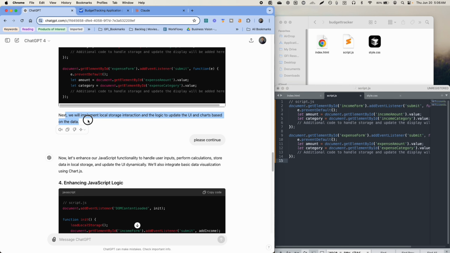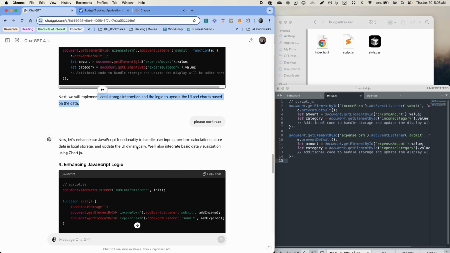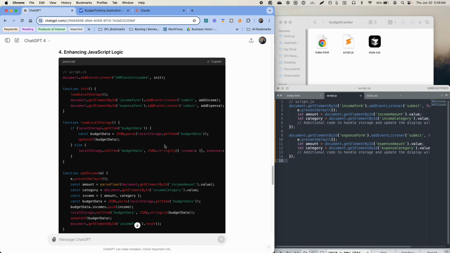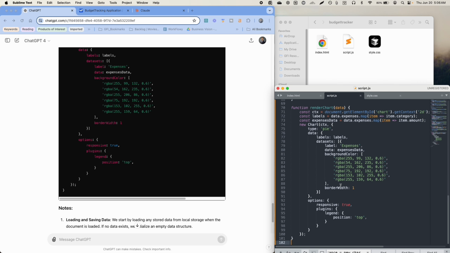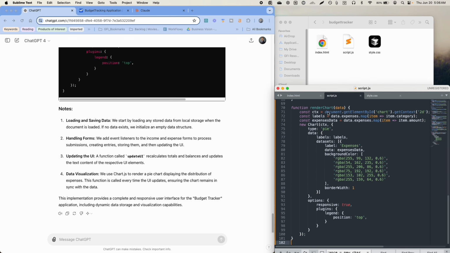And it also was missing the implementation for local storage interaction, etc. So we need to add this additional code at the bottom as well. So let's do that over here. And that is pretty much it.